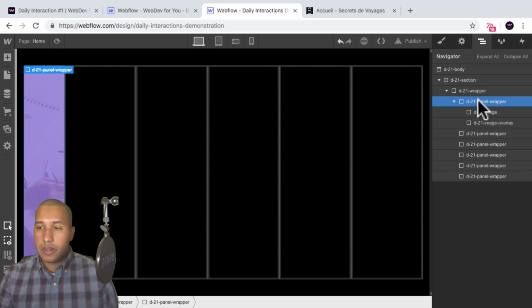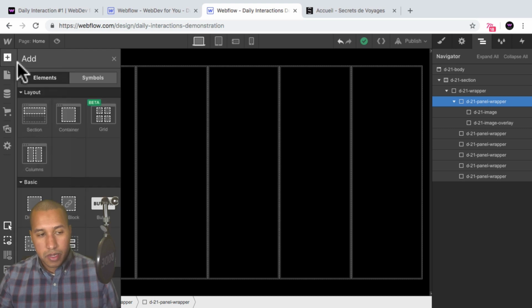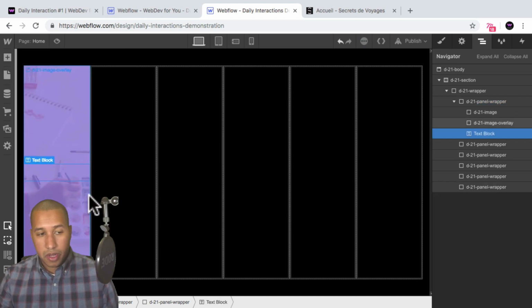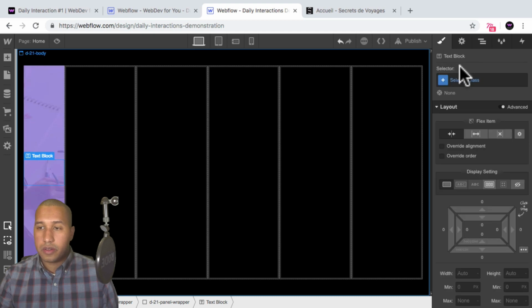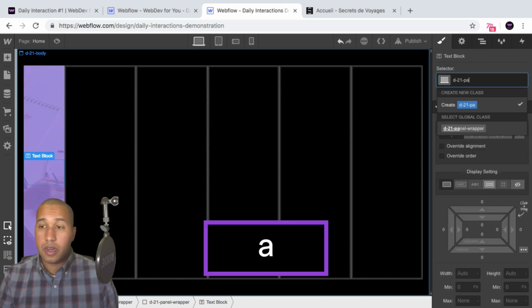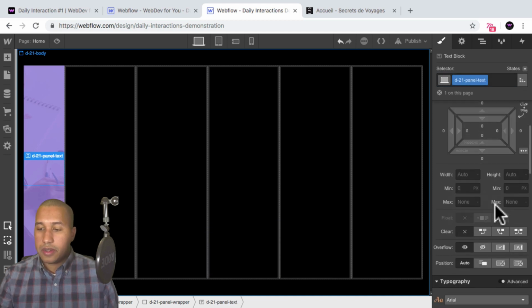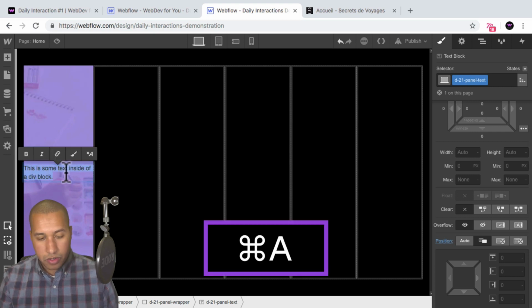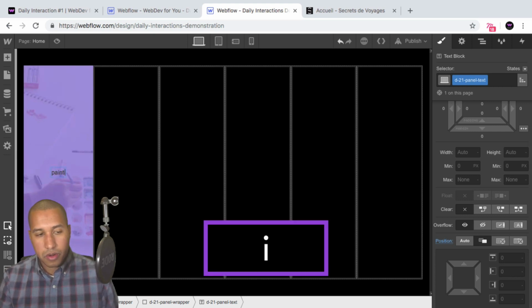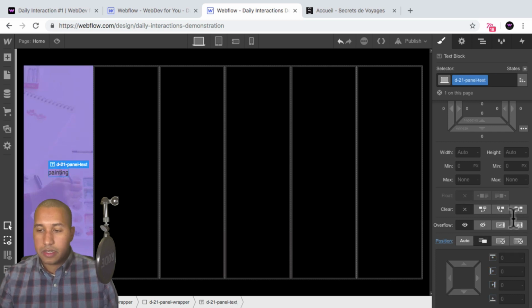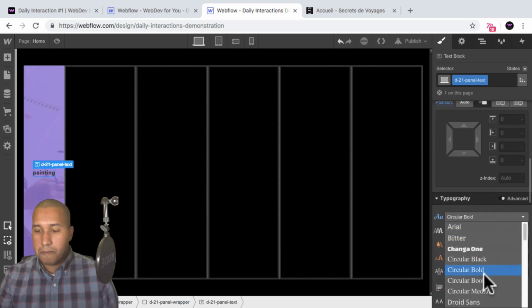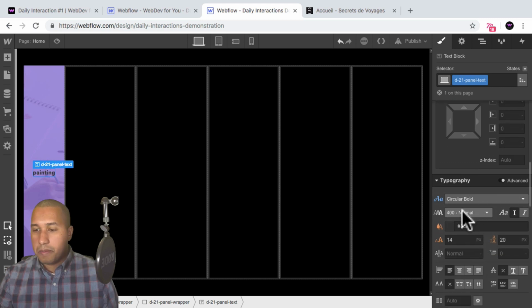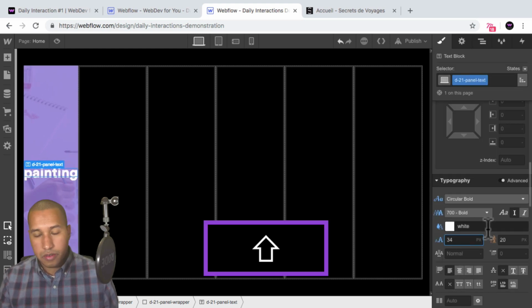So that text will be in the center. Now I'll go to the navigator, select panel wrapper, add an element, and I'll add a text block. For the text block, I'll give it the class name D-21 panel text. And I'll set it to a position of relative, so it comes to the front. And I'll quickly rename this here to painting, or let's make it all lowercase, painting. And I'll style the text a bit. So in typography, I'll say circular bold, and I'll set the font weight to bold, give it a color of white, and I'll change the font size to, let's say, 34.